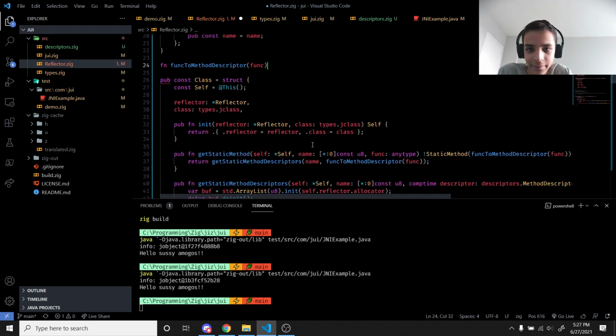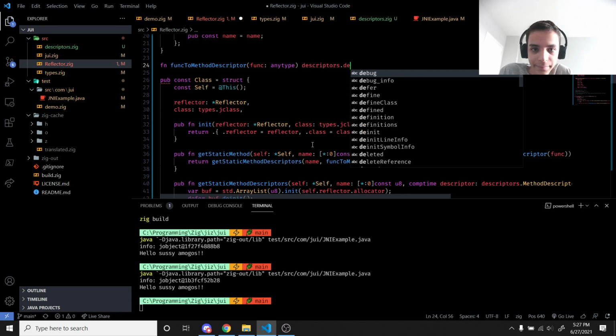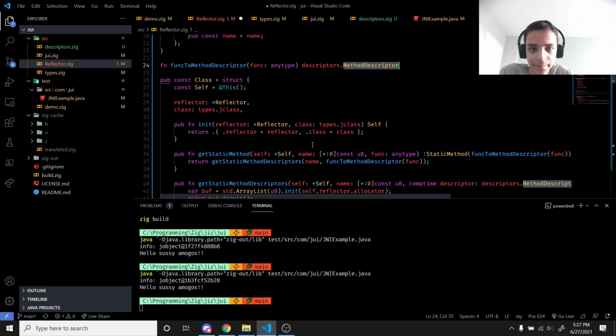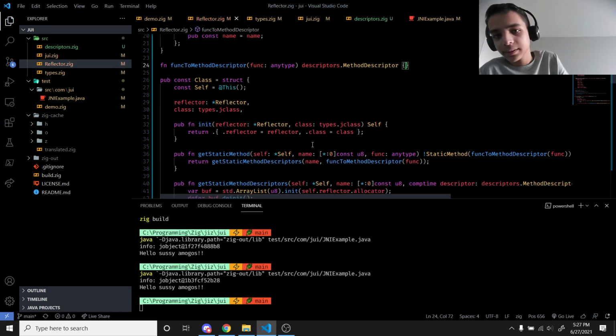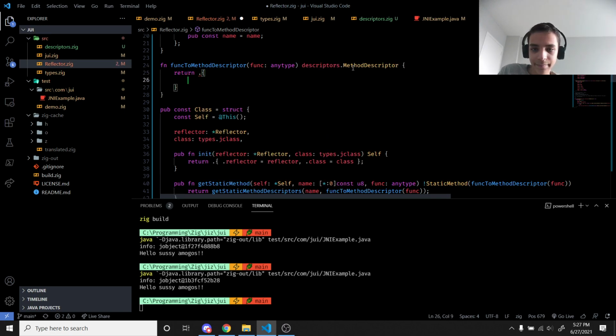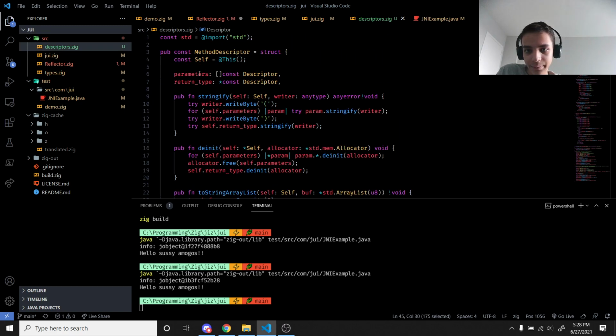So, fn funcToMethodDescriptor, func is any type, and that returns a method descriptor. The first thing you have to do here is obviously create a descriptor. So let's return parameters and return type. Indeed.